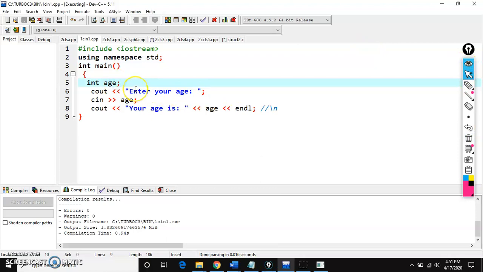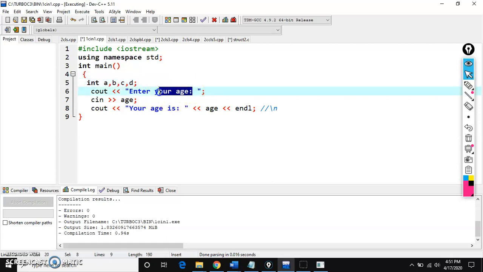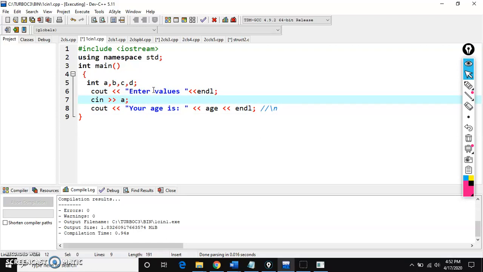So here I am taking variables a, b, c, d. Let me take 3 variables. Cout, enter values, and I am using endl here. Cin. So what are the variables? A, B, C, D. I want to add A, B, C. Clear? So cin, I want 3 inputs. So write cin A, B, C.